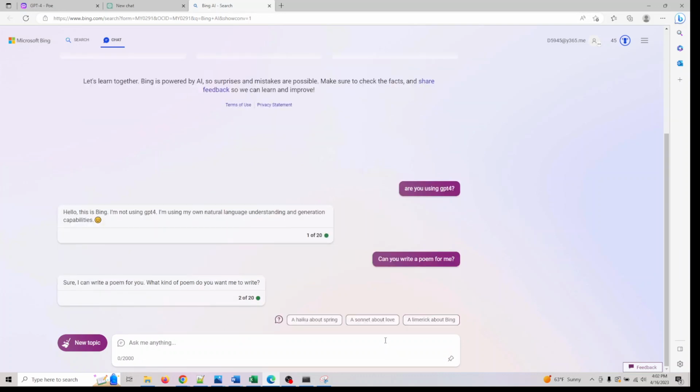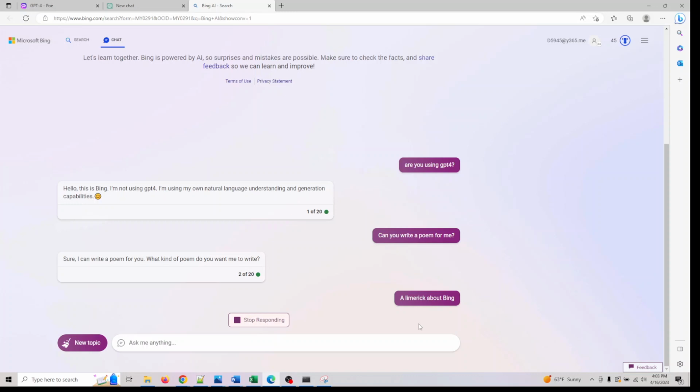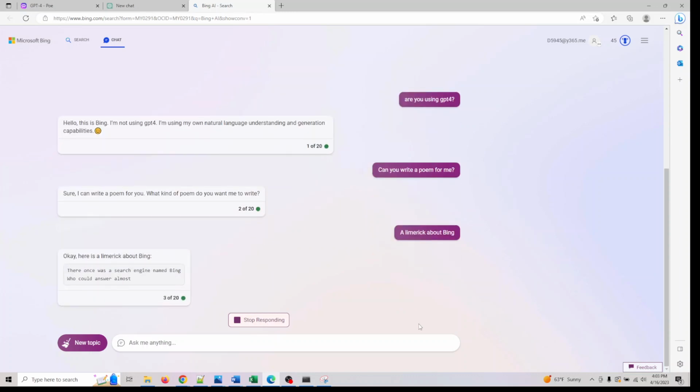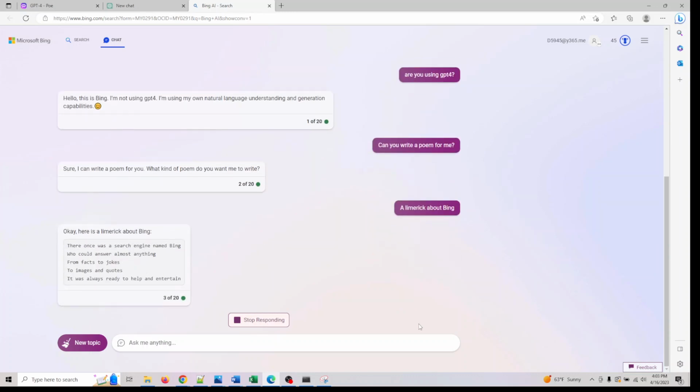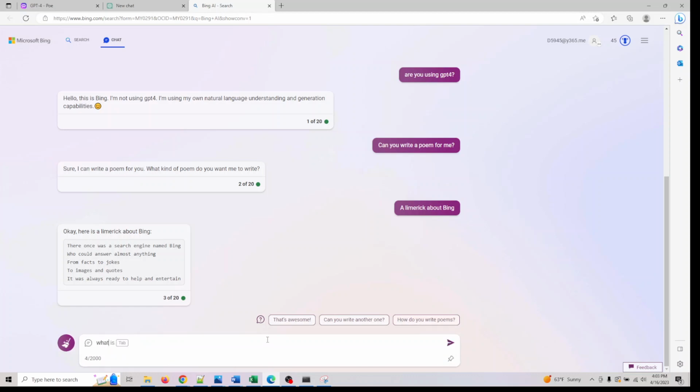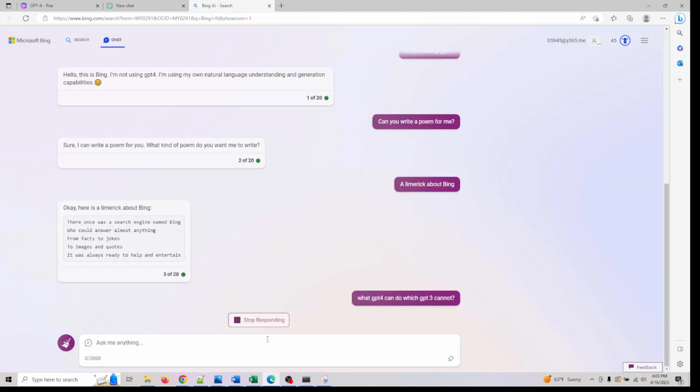I'm certain you can do most of this with GPT-3. So there is nothing new that Bing provides you for free that you can't do in GPT-3. It's pretty much the same. So if your use cases are beyond this, let me also ask it what GPT-4 can do which GPT-3 cannot.